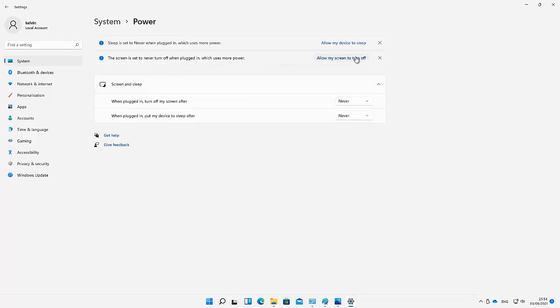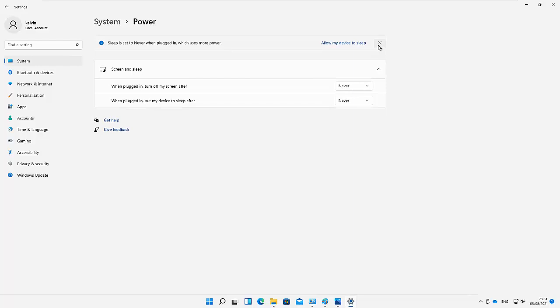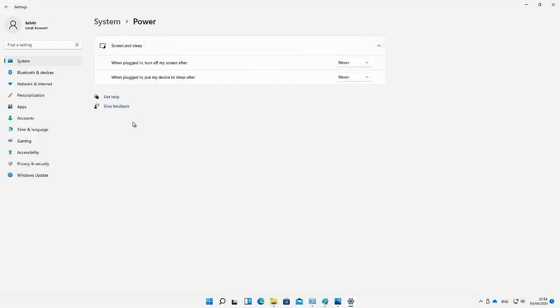And here you see we have the option. Let me just say sleep is set to never when plugged in, and the screen is set to never turn off. So let me just close that and close that as well.